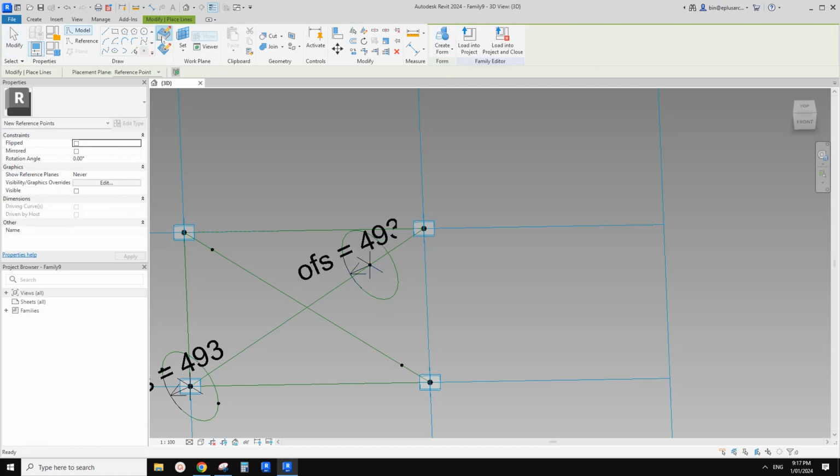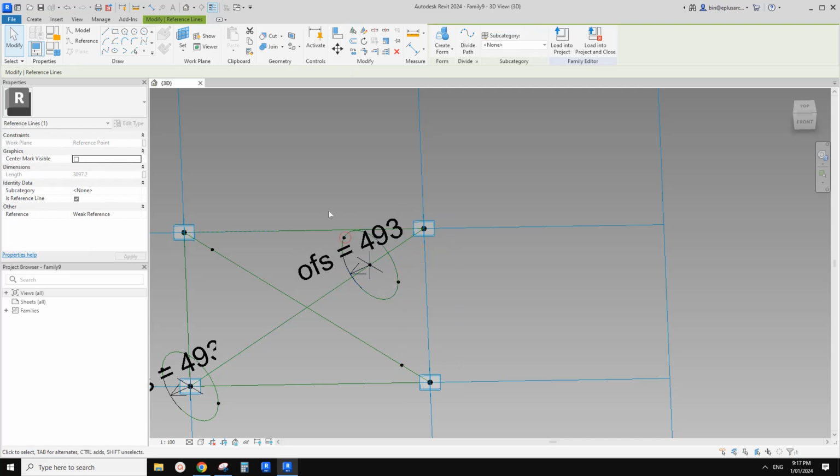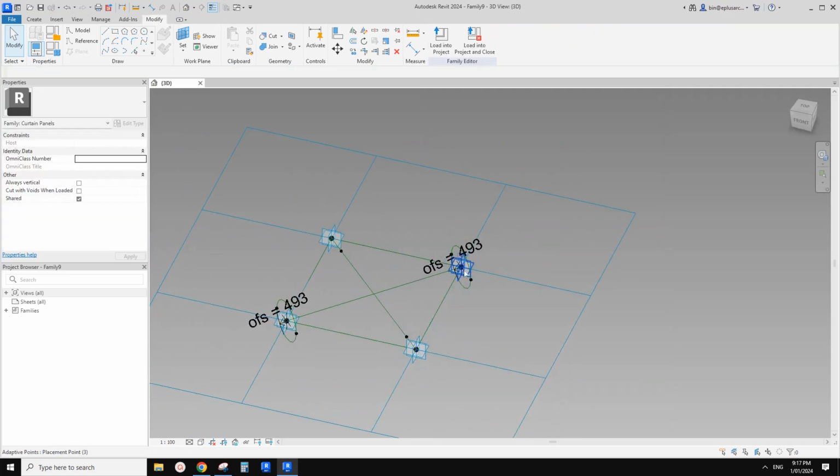Place a point, draw on face, place onto this reference line, select this point, host point by intersection, pick this reference line, and then do the same to this point. So now we can just drag this point to this end. So now we have another two points.